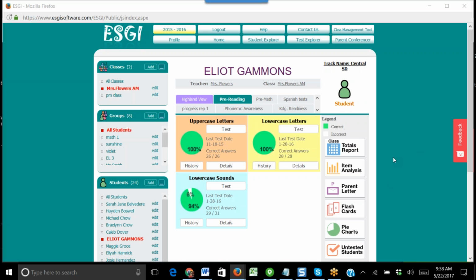Absolutely. Yeah, now, of course, it's not going to show data until teachers have actually created accounts and started putting data in there, but you can get it all set up and start looking at it. And then where it says class totals report, yours will say district totals report or school totals report. So you get different types of reports at the higher level.